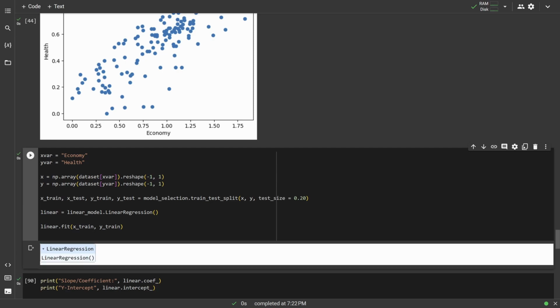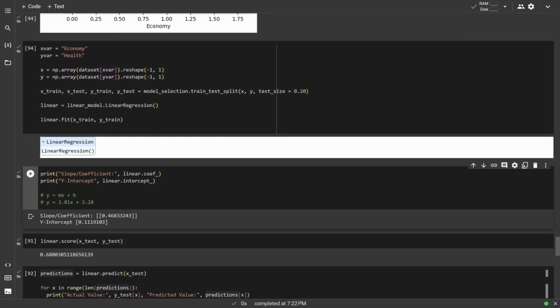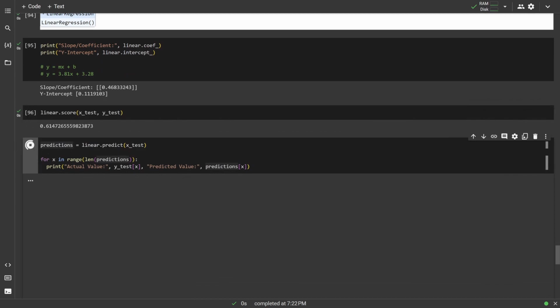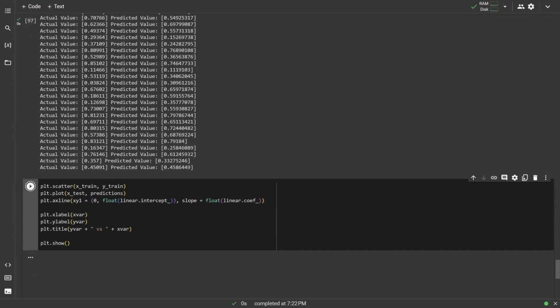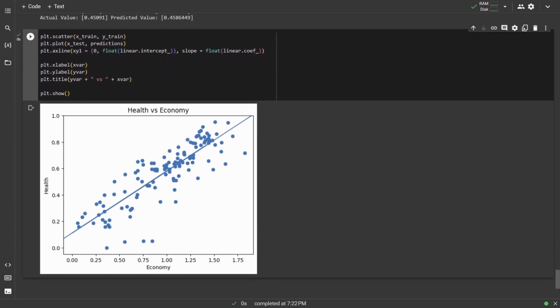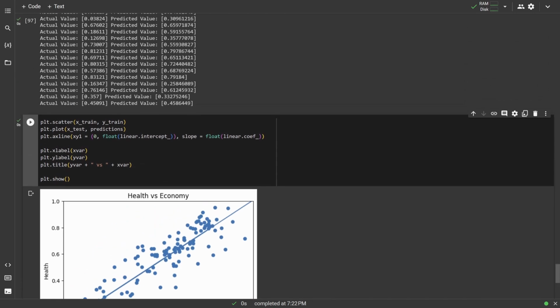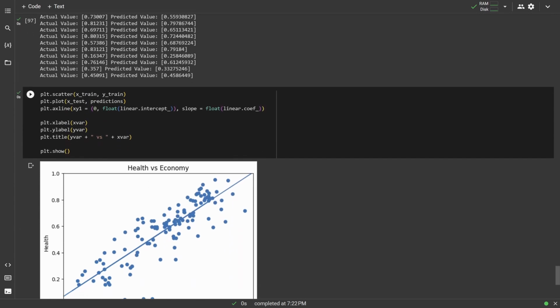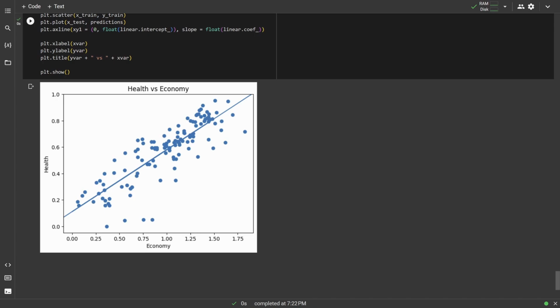And then let's run these all again. Run this here. Let's get our score. We got 0.61. Let's run our predictions. And then let's run our graph here. And now we have health versus economy. It seems pretty clear based on our score in this graph that there actually does appear to be a pretty strong correlation between the two of these variables, being health and economy. And it appears, again, like our score here is 0.61, which is not amazing, but it's definitely not bad either. So it definitely is some sort of positive correlation between these two variables.